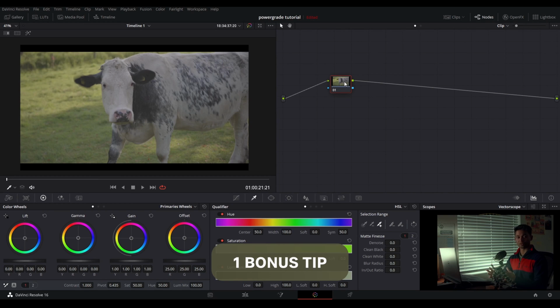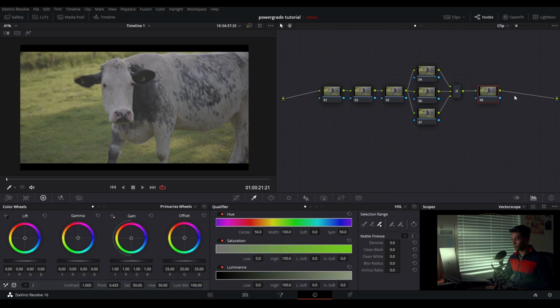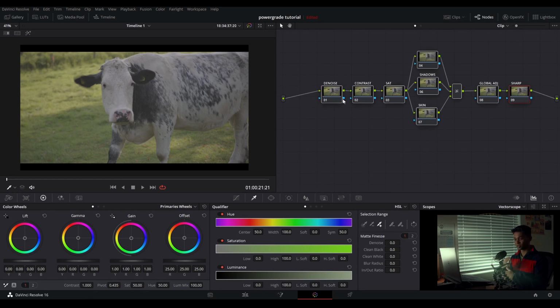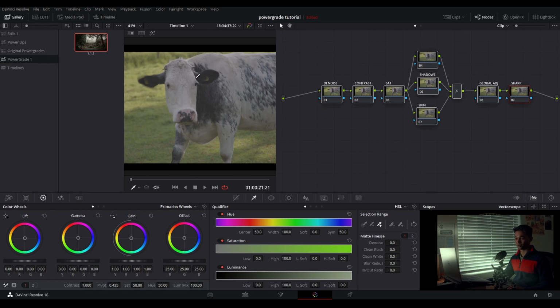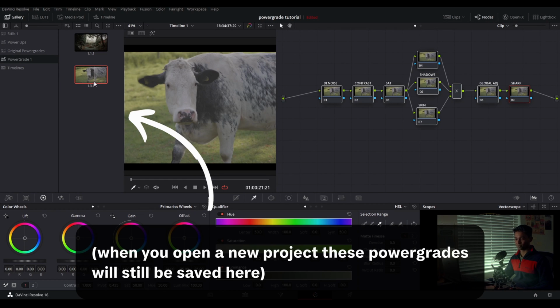However, one more awesome thing with Powergrades is that you can save a node tree without any grades applied to it. So say with this cow clip, we make a quick node tree. We just create this. It's a very standard node tree structure. And then you can name everything. Say you're grading clips regularly and you're creating a very similar node tree structure all the time. What you can do is save this as a Powergrade in itself. If you go to the gallery, right click on your image and press grab still, now you have this Powergrade saved.